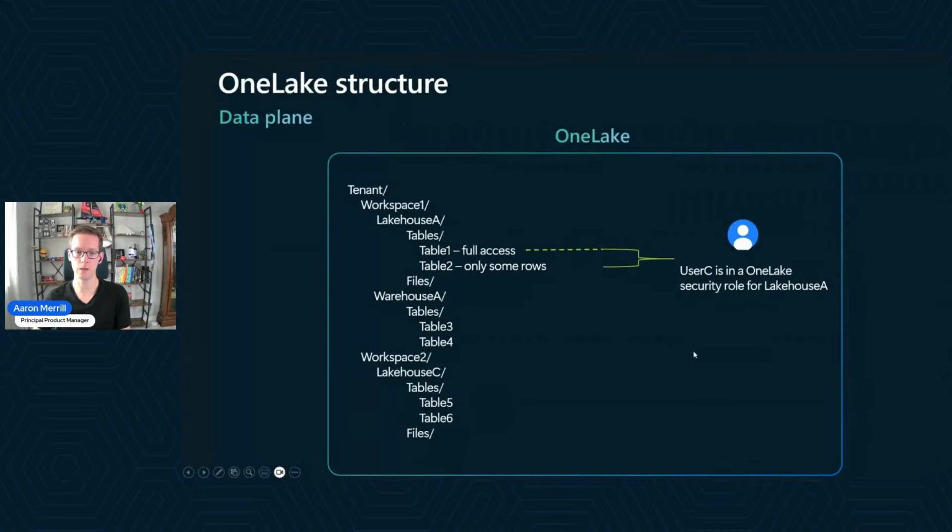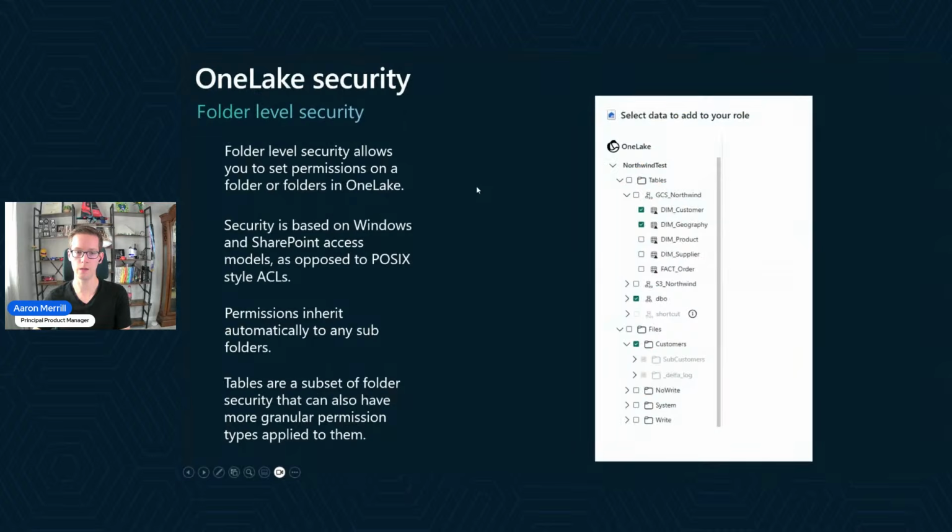This is folder and/or table level security, because they work pretty much the same way. As you saw when I was creating a role, it's pretty straightforward. Once you've selected the permission for your role, which was read or read write, you can then just choose which item you want to grant access to. All of our security is designed to be very intuitive to use, so it's based on Windows or SharePoint type access control models.